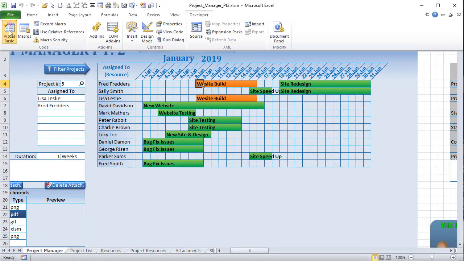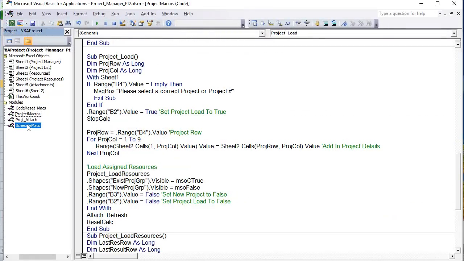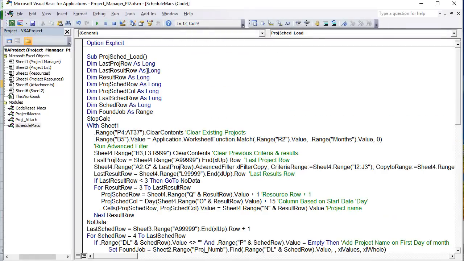Into the developer's code, Visual Basic, we're going to look on the schedule macros here. We have the project schedule load. Project schedule load. That is the macro that runs when we load a month, when we change a month or change a year. So we automatically get that to load up.